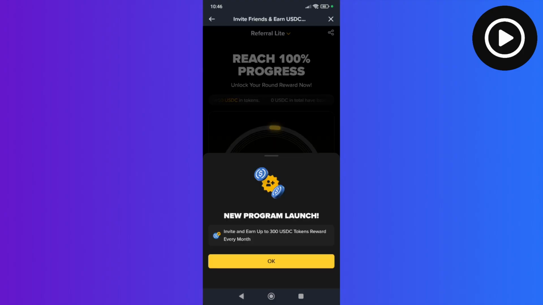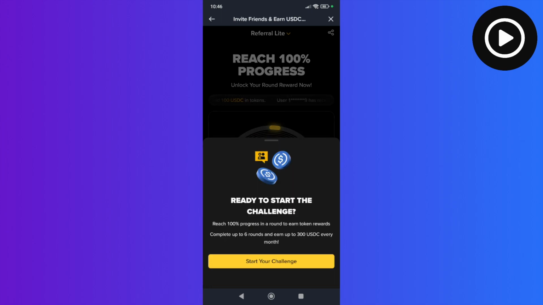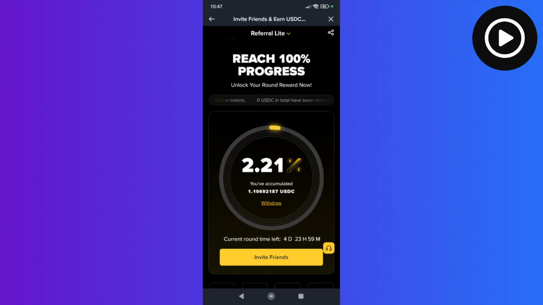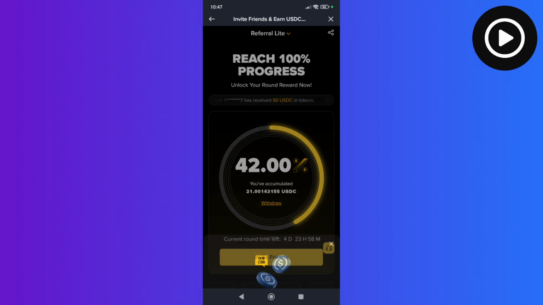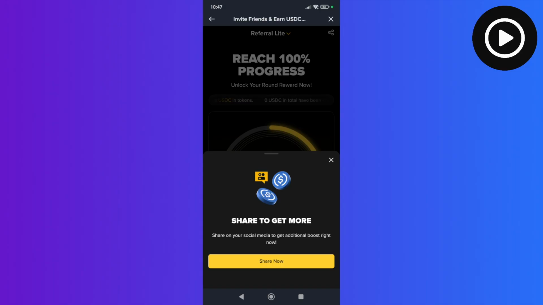And sometimes they give offers like this, which when you invite someone, you can earn up to 300 USDC tokens every month. And I think this is luck based, it's not guaranteed, so you might get it, you might not get it. And they have some sort of challenge here where you can start the challenge and complete the progress to kind of reach the threshold to be able to claim the rewards fully.